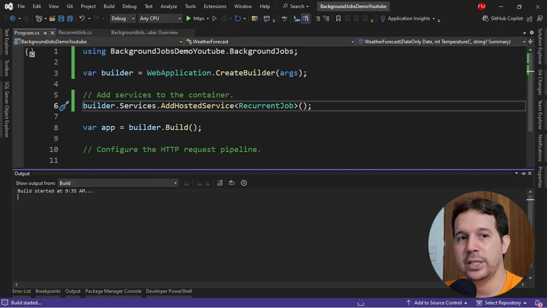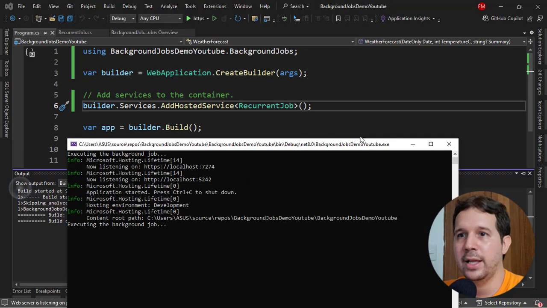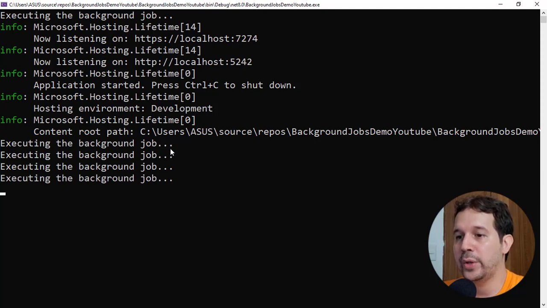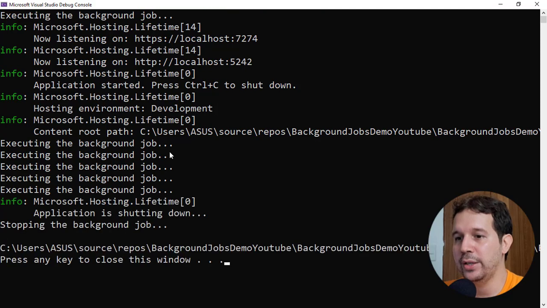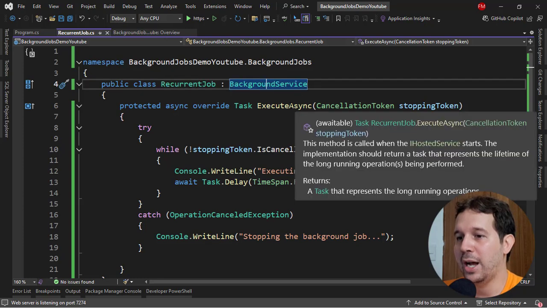With this we can press Ctrl F5 to execute my application. Alright, so let's take the console and put it here, and as you can see we have executing the background job being written in the console repeatedly. And if I press Ctrl C to cancel the operation, to stop my web API from executing, we have stopping the background job. Excellent.